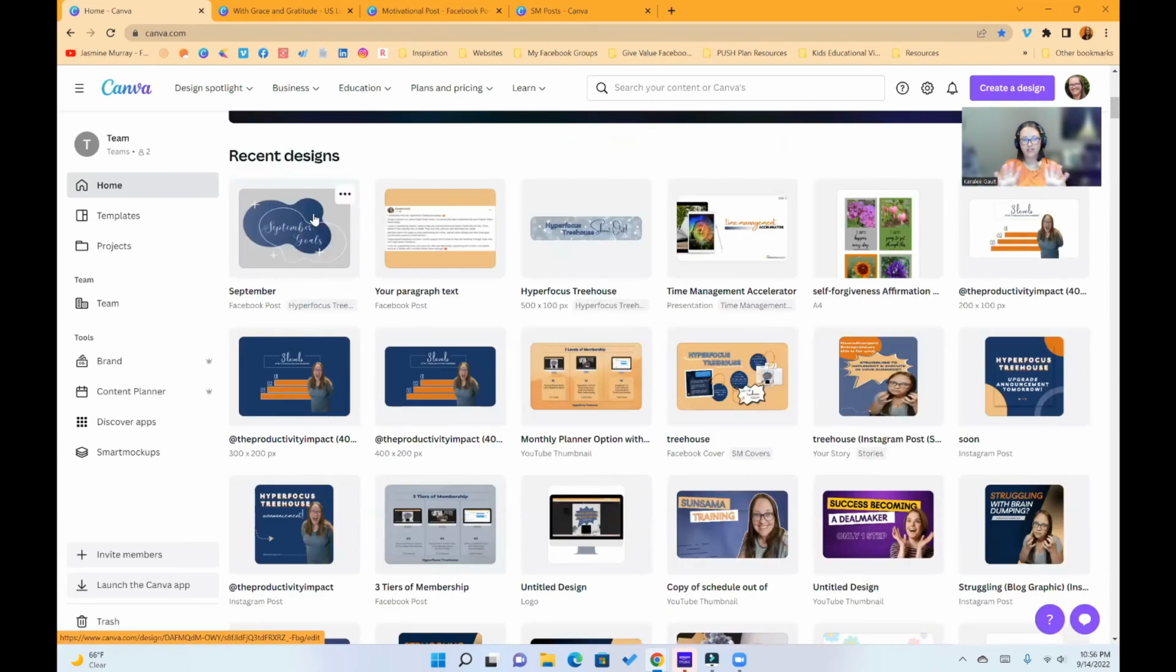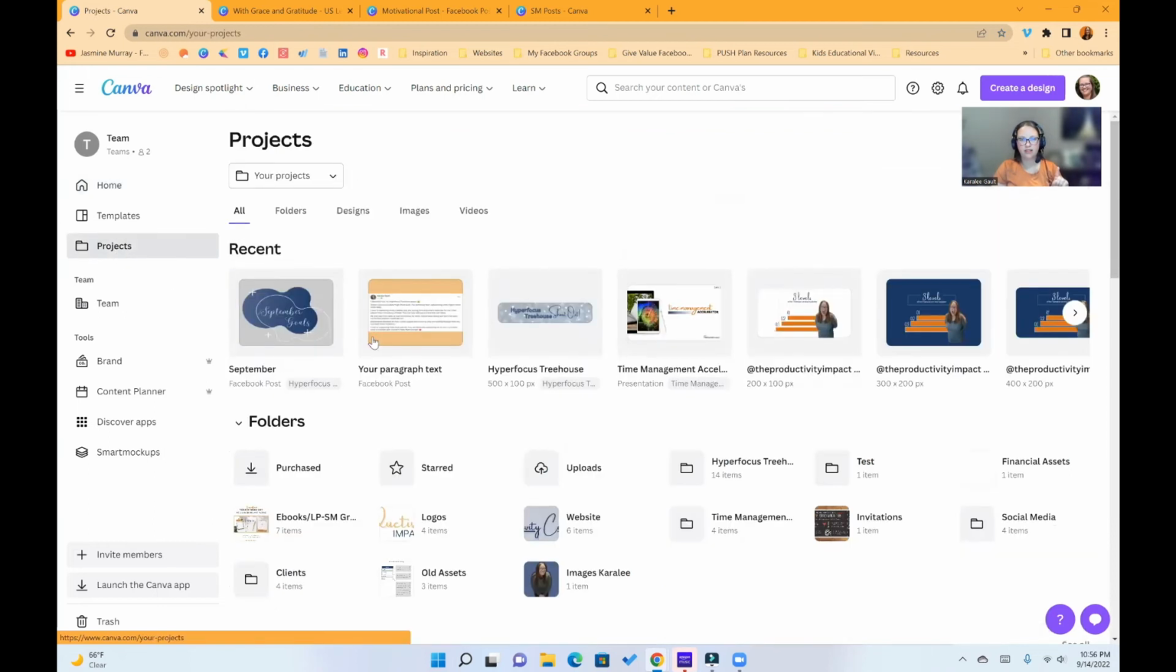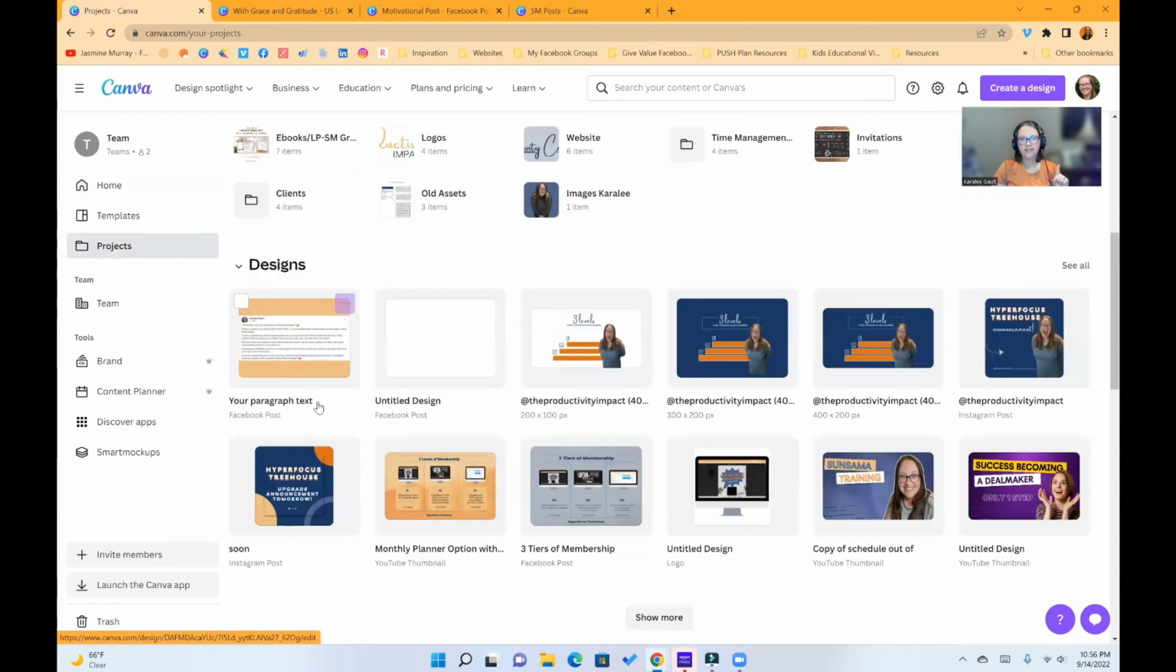Say like you're on the main page and you're like, I don't want to go through these one at a time. I want to add them to the folder really, really fast. This is how you do it. You go to projects. This is the only way to do it. And if you scroll down, it has designs. And as you can see, there's this little button here. You want to click on it. And then you can select multiple at a time.